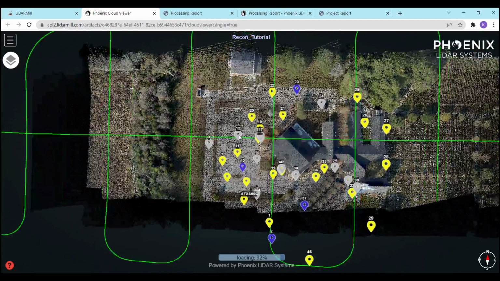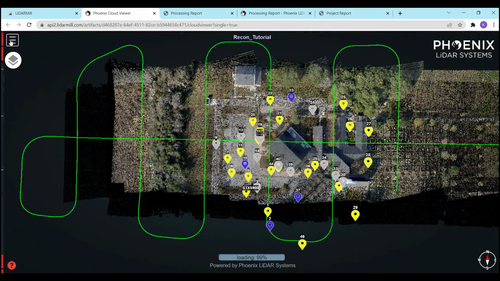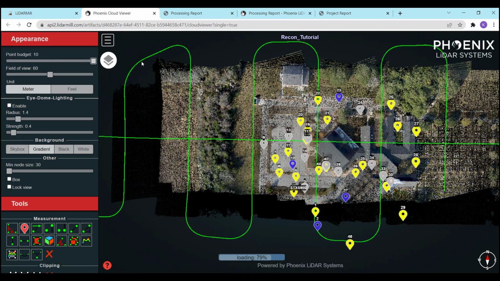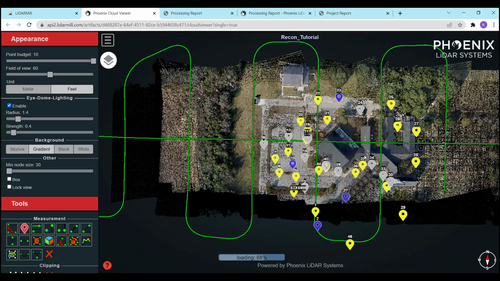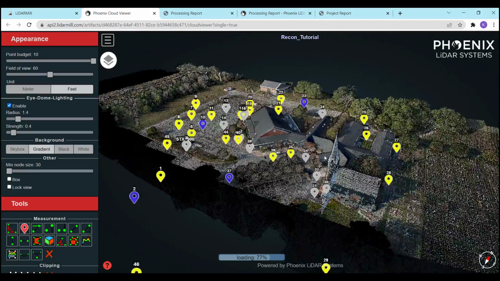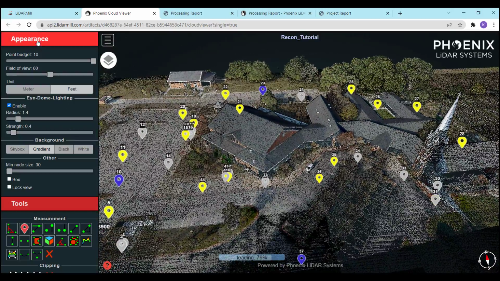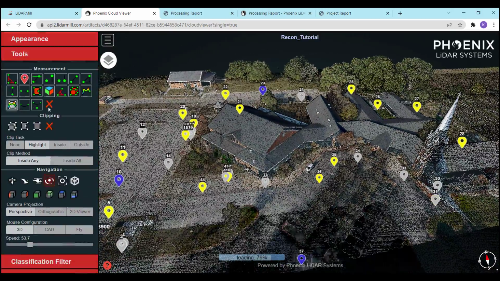Click this button to open more analytics tools. Under the Appearance tab, customize various parameters related to the point cloud viewer. You can adjust the number of points displayed, change units, enable eye-dome lighting, and more. Under the Tools tab, you can leverage LiDAR's accuracy by making measurements using a variety of tools.